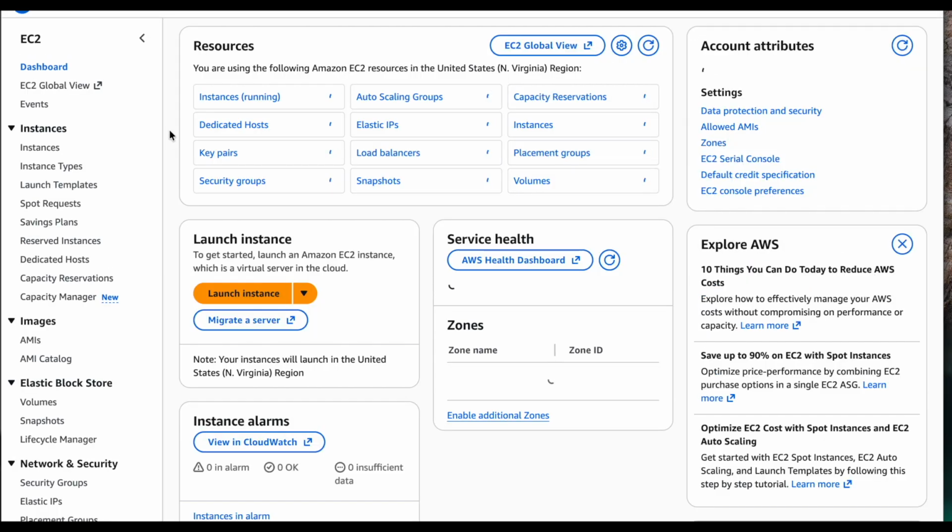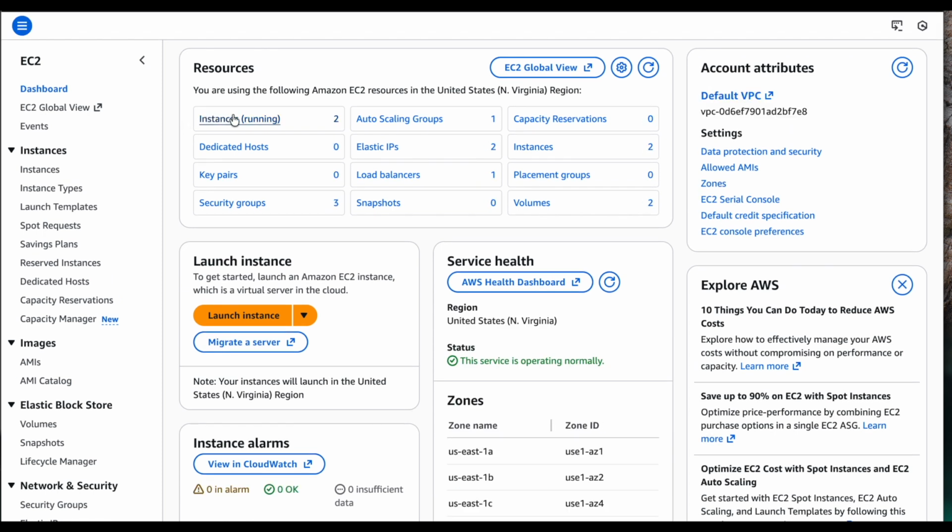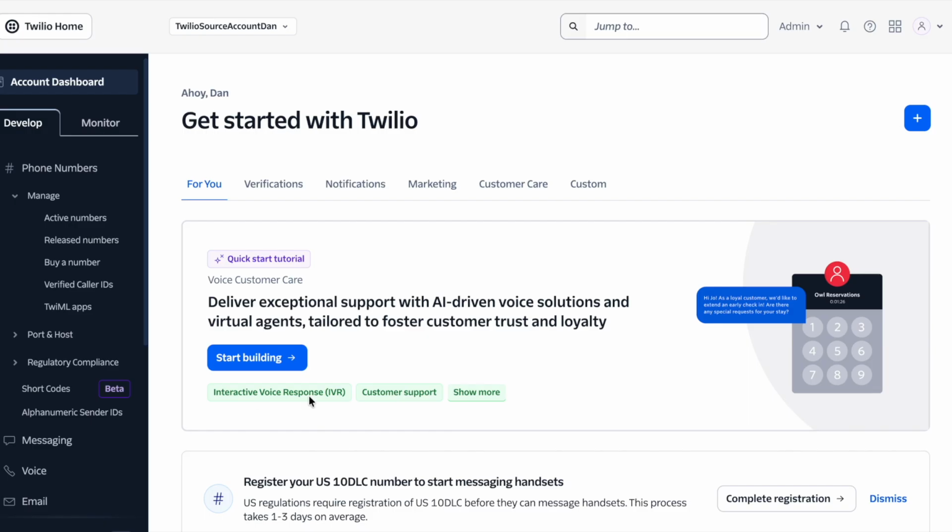You can bring up EC2 in your AWS console and see the different resources that have been deployed: auto-scaling groups, instances, network load balancer, target group, VPC, and more. With the AWS resources deployed, we can now set up a source and destination Twilio accounts to try this out.